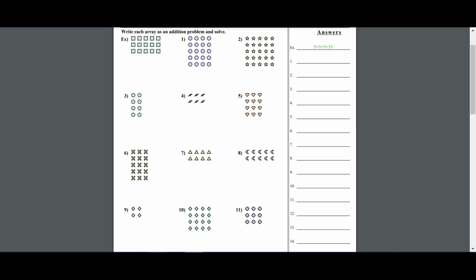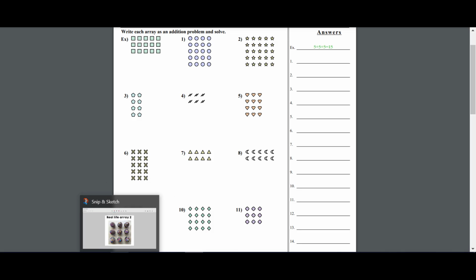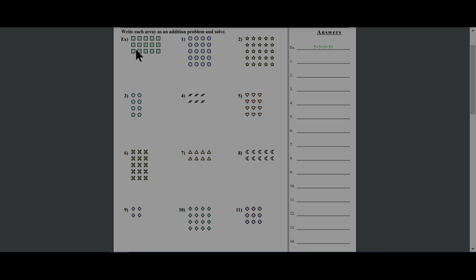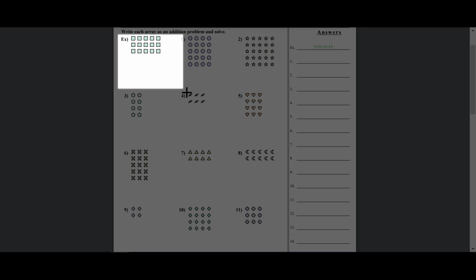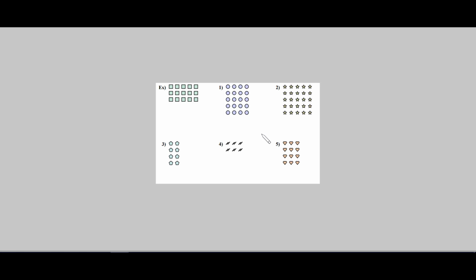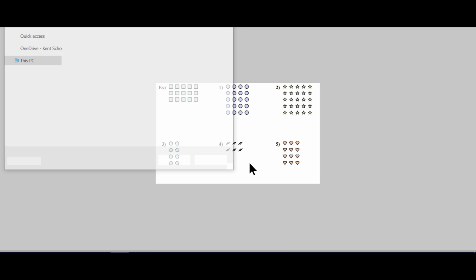So I'm going to do that screen snip again, where I'm going to bring up my Snip and Sketch. I'm going to click New. And here I'm just going to copy those first 6 problems. It does have only 5 on it because the first one is going to be an example. And after I take my snip, I'm going to save it again so that I can use it.